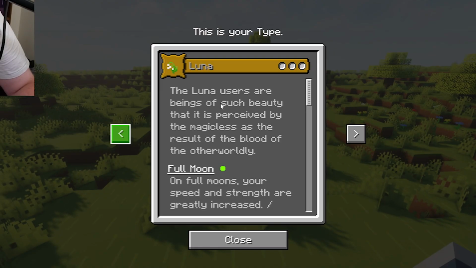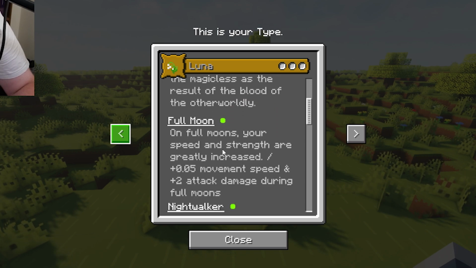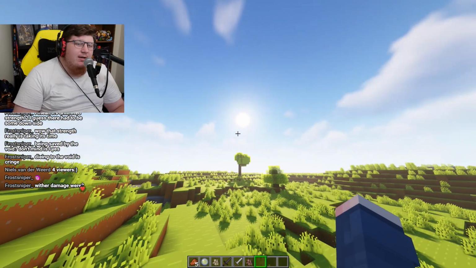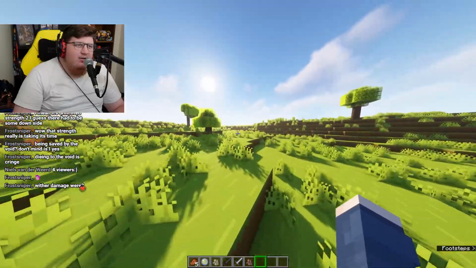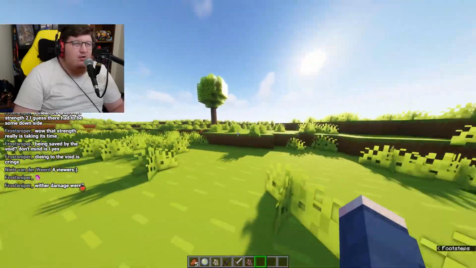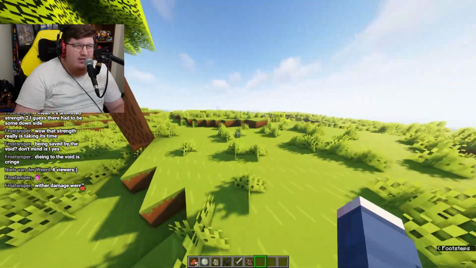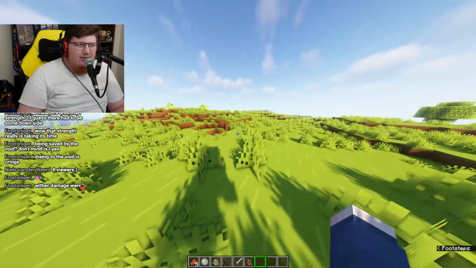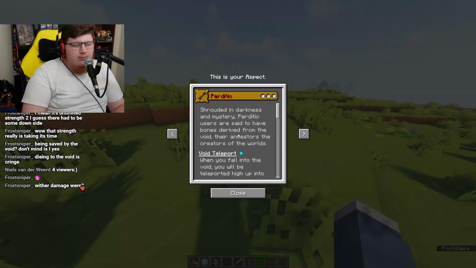The lunar users are beings of such beauty that it is perceived by the magicless as the result of blood of the otherworldly. Full moon. On full moons, your speed and strength are greatly increased. 0.05 movement speed and +2 attack damage during full moons. Well, as you can tell by the speed of my character, it's a full moon. That is conveniently lucky because I have no idea how to cause a full moon in Minecraft to actually test this. But hey, what does that matter? It's a full moon. We have the increased speed. And what was it? Increased damage?